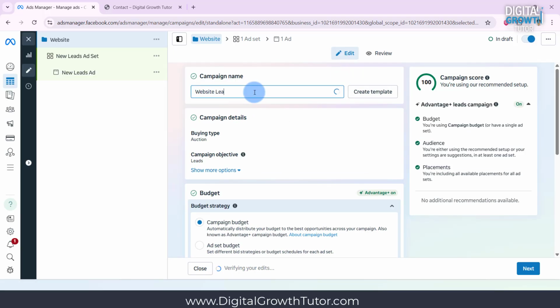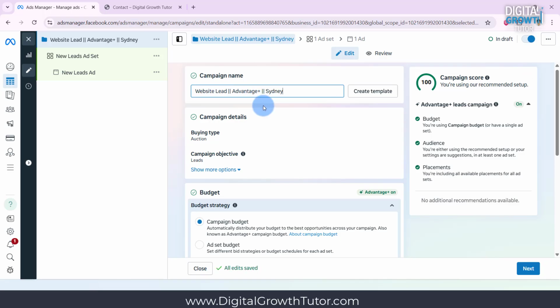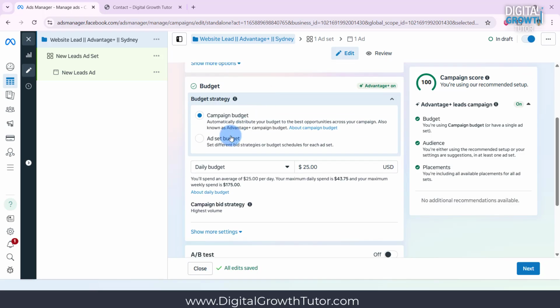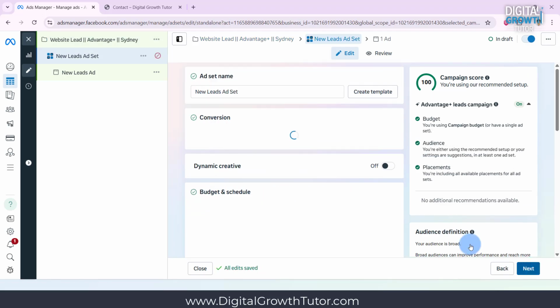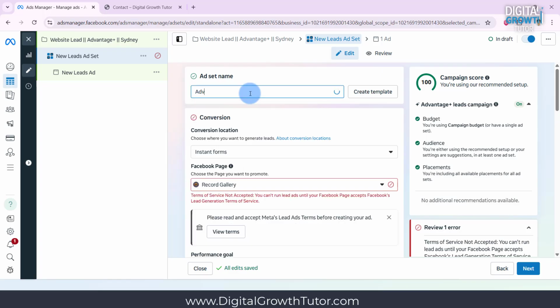Now rename your campaign so that it's easy to identify. For example, Website Lead Contact Page. Next, set your campaign budget. You can select daily or lifetime budget depending on your strategy. Click Next to move to the ad set level.